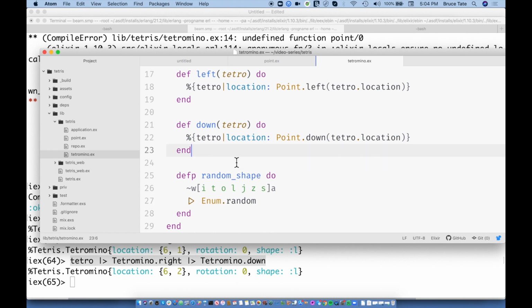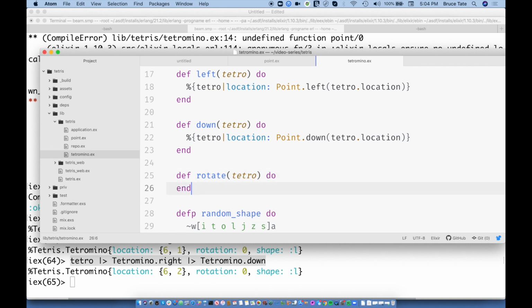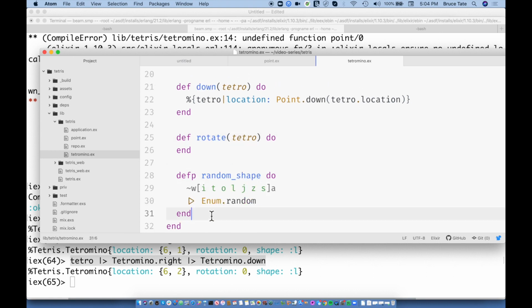So I need to be able to move it. I also need to be able to rotate it, don't I? So let's go ahead and add that. And I need a tetromino. And so one of the things that we can do is do a pattern match and look at the degrees that are already in there. So let's do it this way. Let's build some private functions.